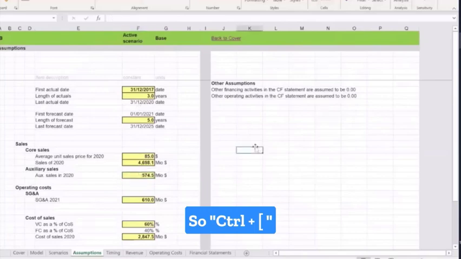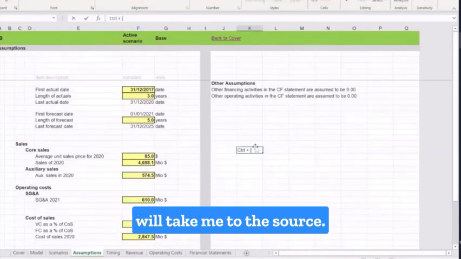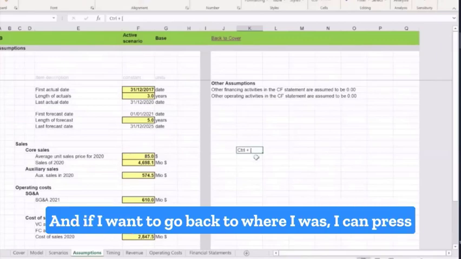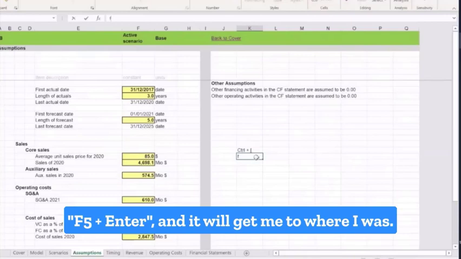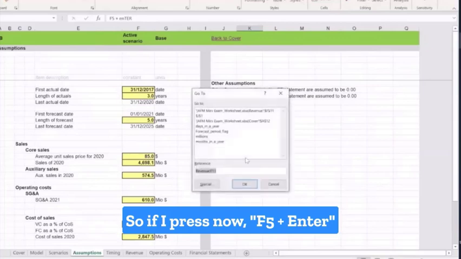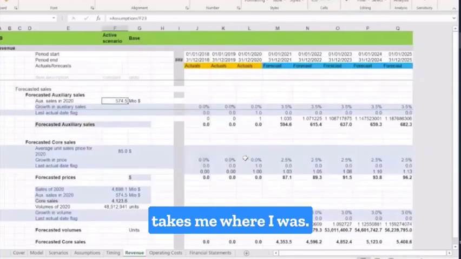So Control and left square bracket will take me to the source. And if I want to go back to where I was, I can press F5 and Enter, and it will get me to where I was. So if I press F5 and Enter now, it takes me where I was.